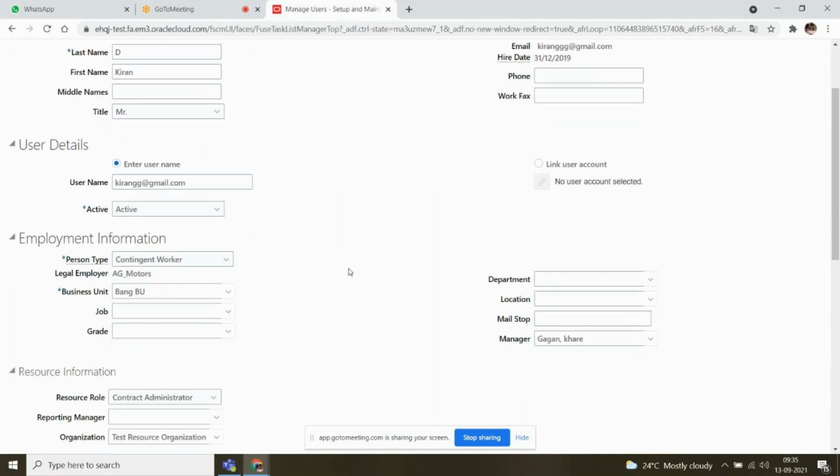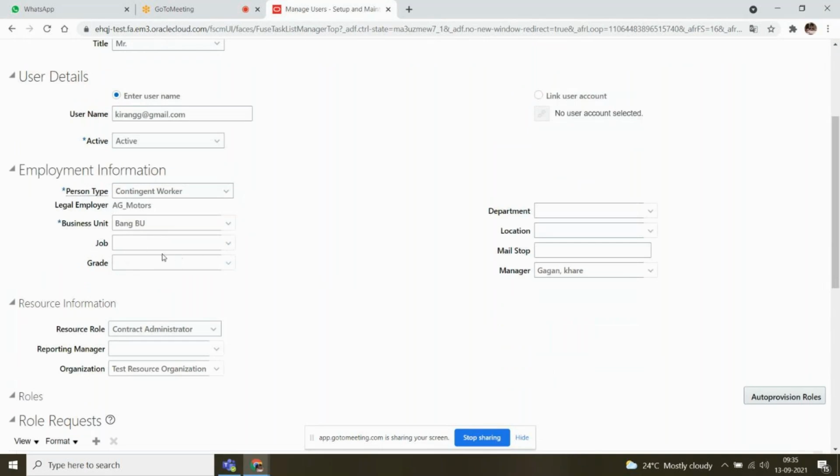So apart from this, you can also see the job. What is the job he is associated with? Maybe senior vice president or president or just operation manager, whatever jobs we are having, right? So the job is also very important. And then the manager, right? He is his supervisor. So we can also find his manager details under Manage Users.